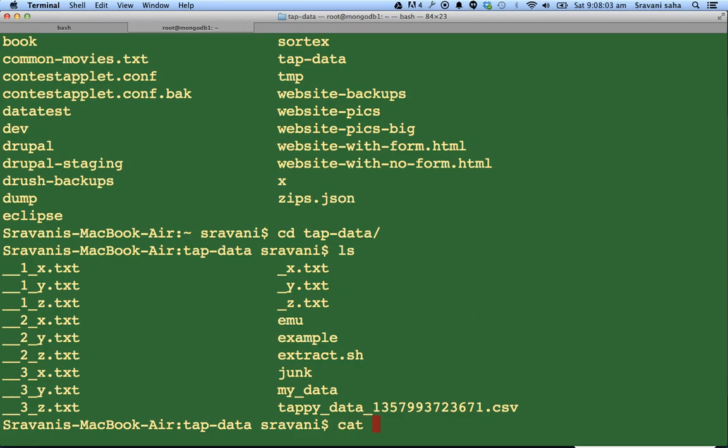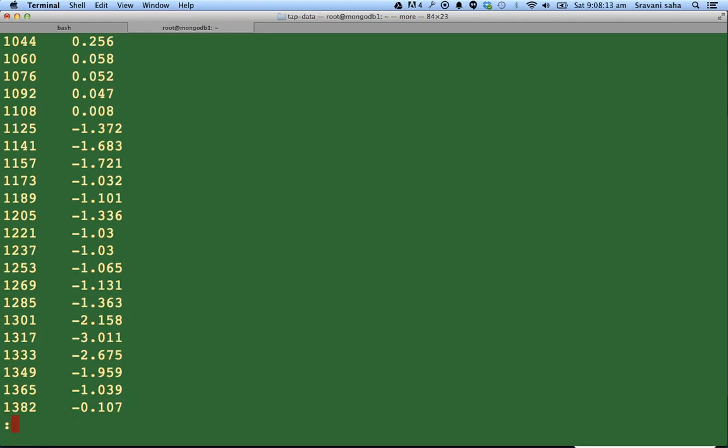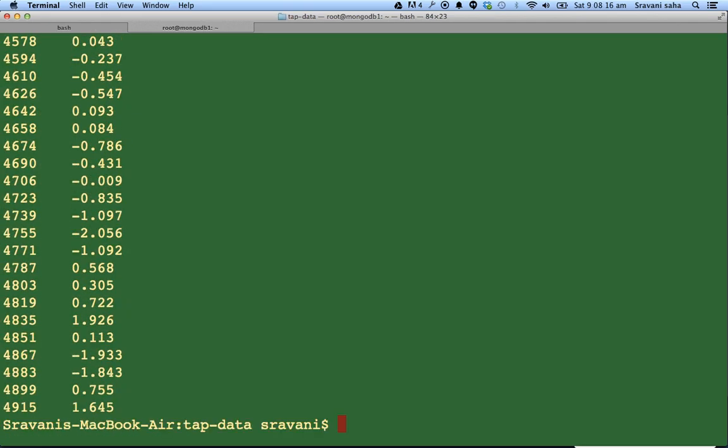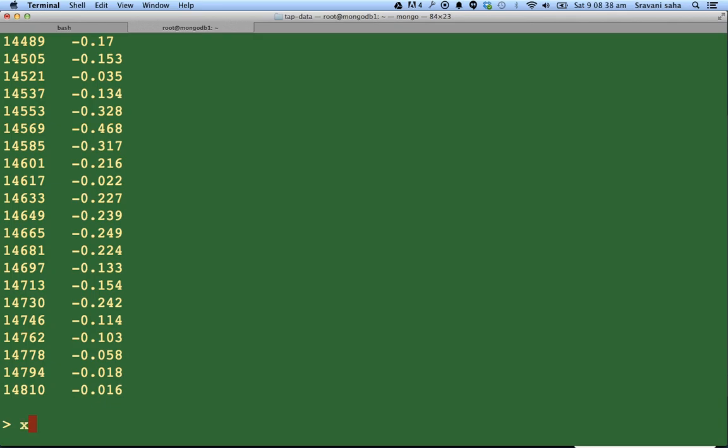Okay, let's just take a case of I was trying to do some sensor analysis. So we have got these values, under underscore x dot txt, and I want to import it and programmatically handle it. So I say x equals cat underscore x dot txt in the double quotes. Now if you see, x has got all of the data.